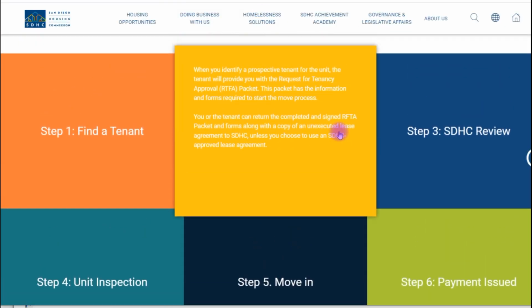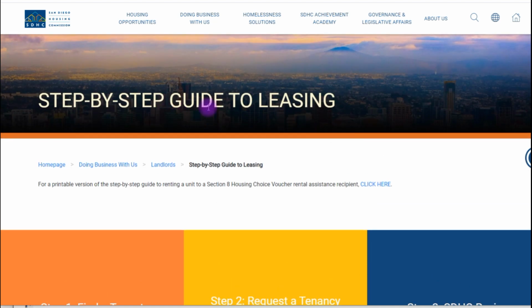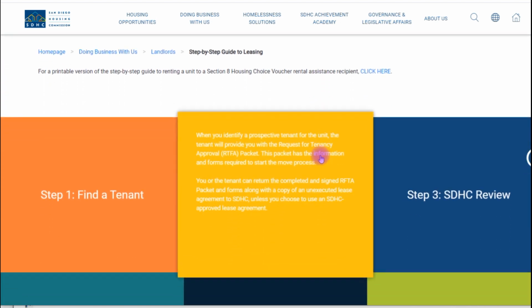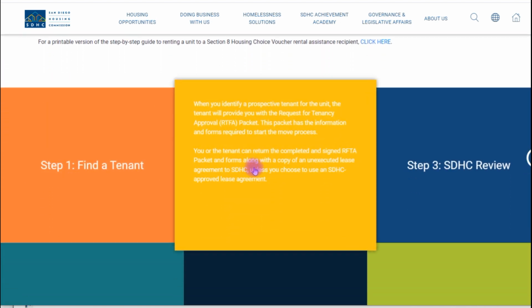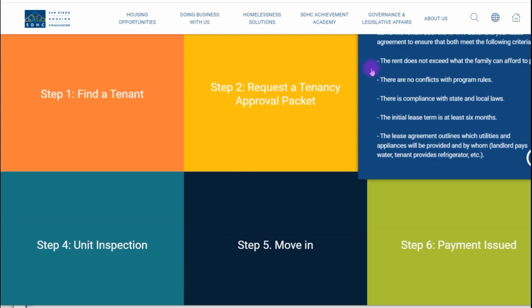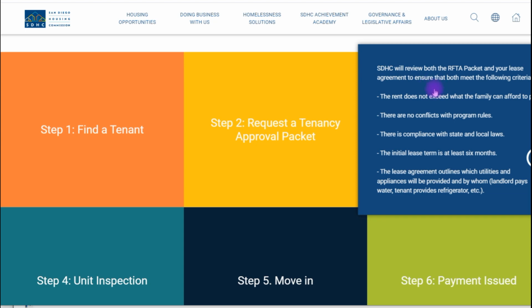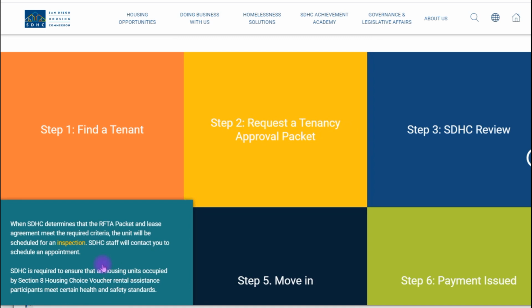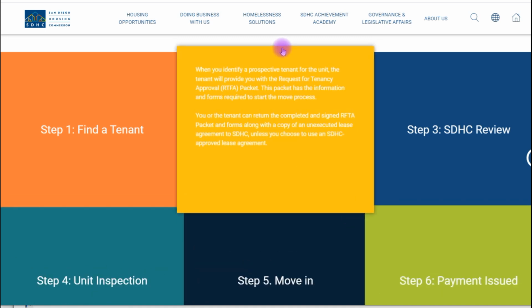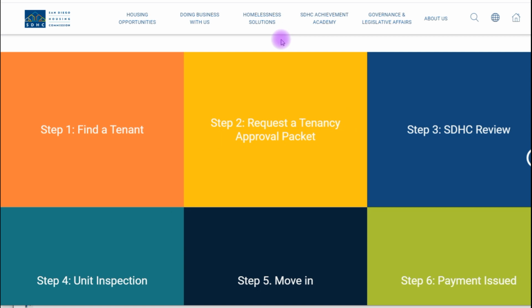For example, the website for San Diego has a really great step-by-step leasing guide. This is actually the first website that I went to, and it has lots of information. So how to find a tenant, what you need to request to have that tenant approved, what they need to be qualified and vetted out by the housing authority. What about unit inspections, the move-in process, payments. All of that type of information is located on the different websites.